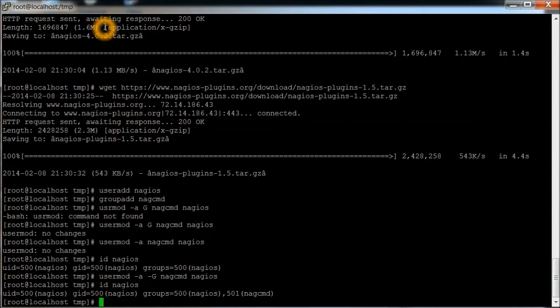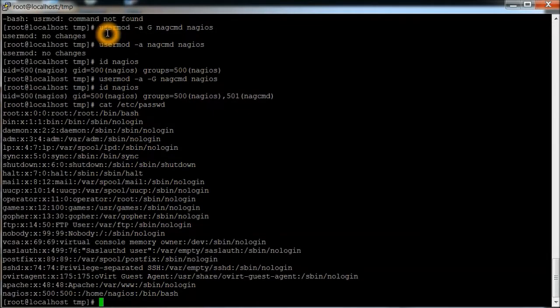Okay, next we're going to do the same thing for the Apache or the web server. One thing I'm just going to do here real quick is see if it's called Apache or what the user is for that. So I'm just going to do a quick cat of the password file. And there's an apache user, so that's good. We will now do that with usermod -a -G nagcmd apache.